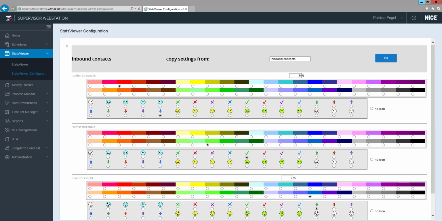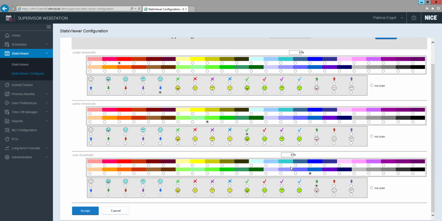Within threshold, that would be the green area. That's how I define it. And then if they're over threshold, I've selected another icon, and then we can have the icon.